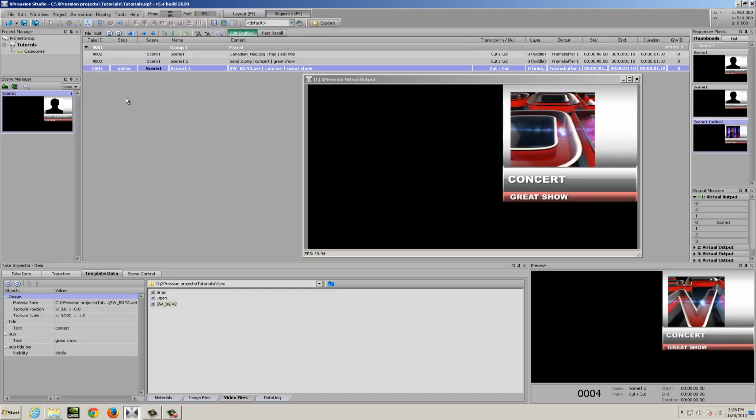So that's template linking. Very, very useful. Obviously, this is an essential part of the XPression workflow. Understanding template links and publishing objects in a smart way in your templates to make things as flexible as possible.